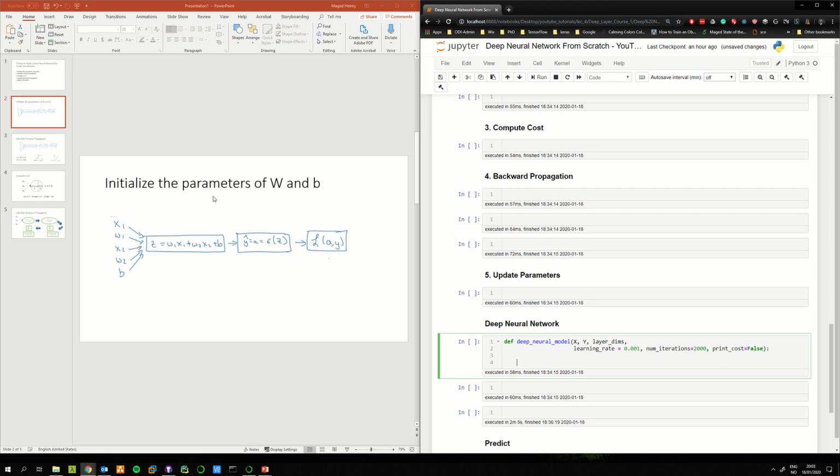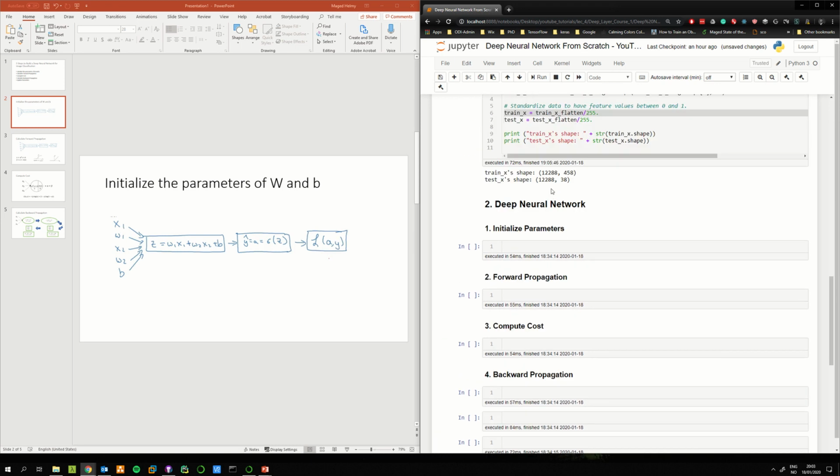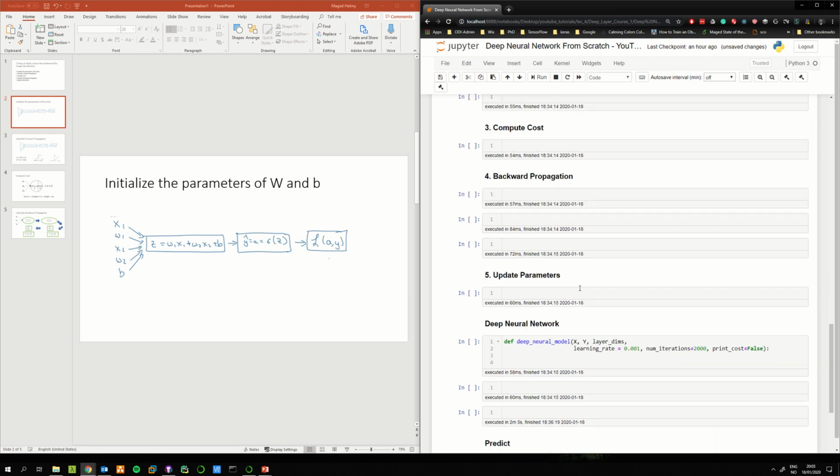So let's take a look at the slide here to the left. So what do we see here? That we have the input features x1 and x2. So in our case here, we have 12,288 input features. So we need to initialize an equal amount of the weights and the bias.